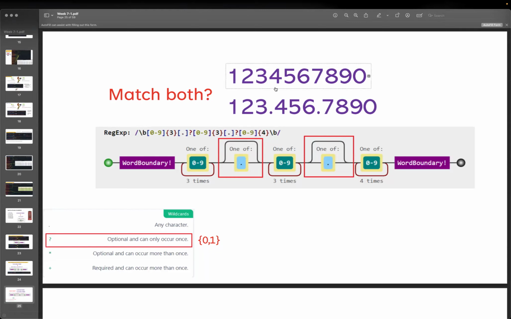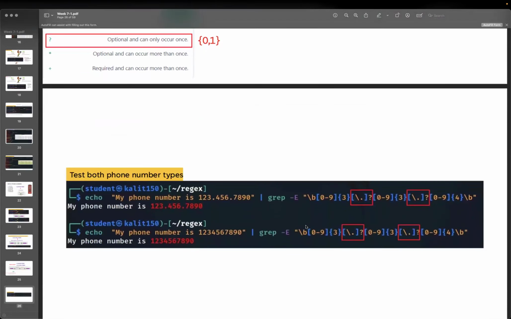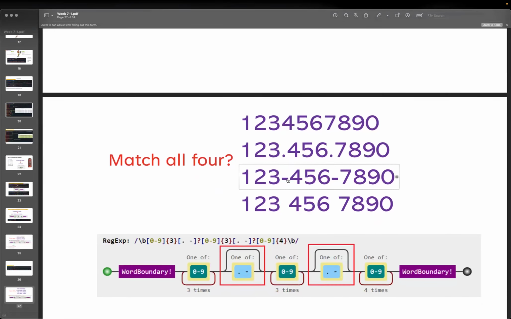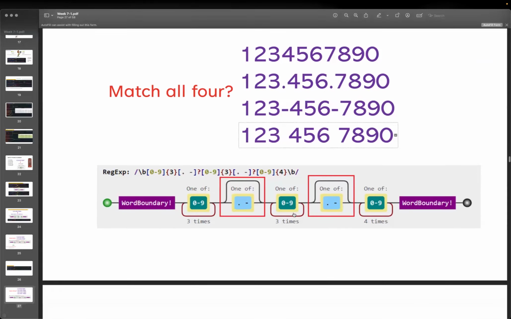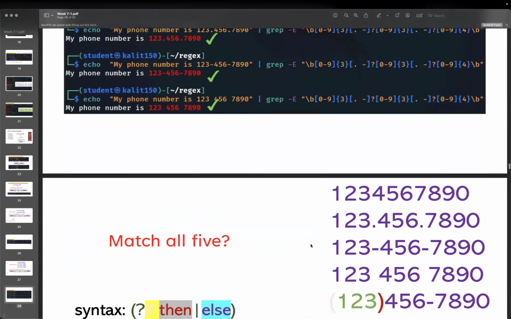So no matter whether we have a phone number with the period right here or without it, we are still able to match it. Then we have more, of course. How about if I have a dash or a space? How can we match all this? Actually, yes, it's possible. We can just add all the possible patterns, a period, a space, a dash, and add the option, so we can match all the situations.